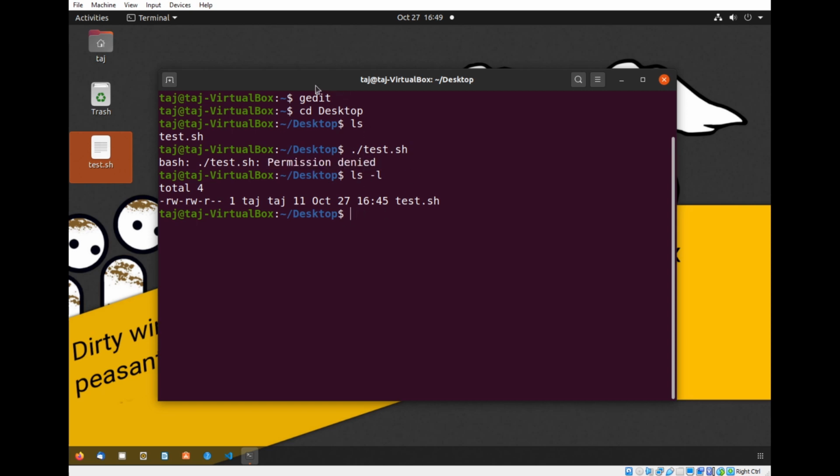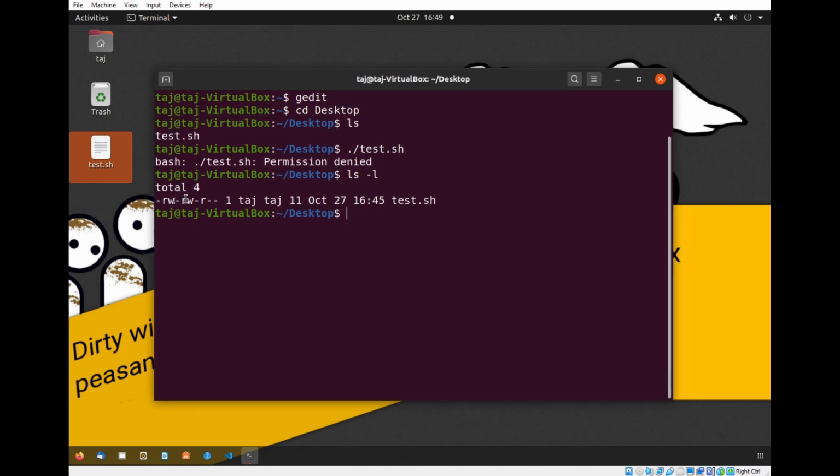So let me give the execution permission first. For this we have to write chmod, and since I'm the user, u plus x for the execution permission, and then space and the name of the file, which is test.sh. If I hit enter and then check, okay, now I have the execution permission. So let's try to execute the code.